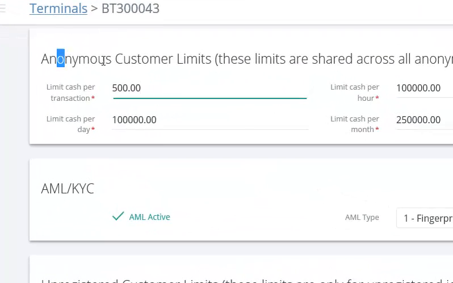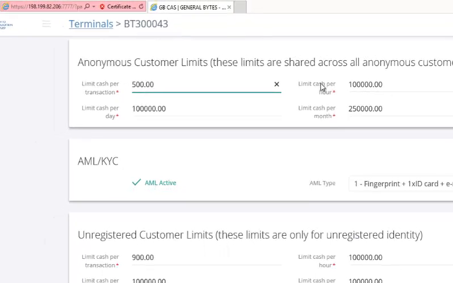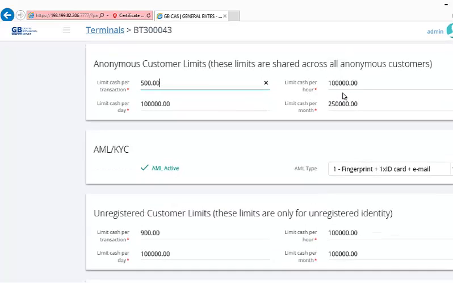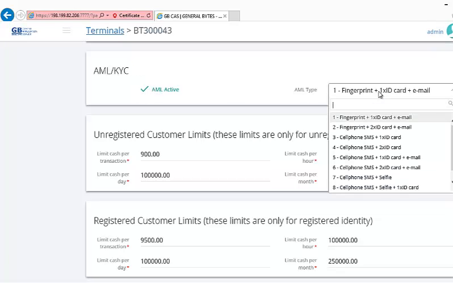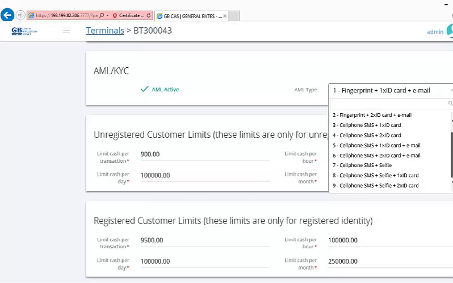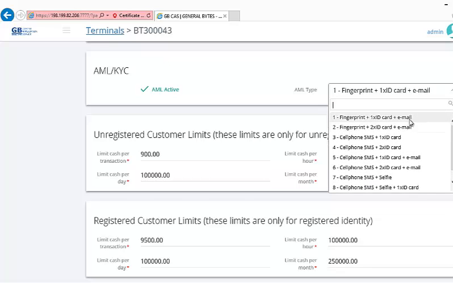Now for the anonymous customer limits, this is for anybody who's anonymous. You could see I set it at $500. I'd strongly recommend you keep it under $1,000, just to make sure you have no issues if you are in the United States with compliance. And then you can put the rest of your limits as well. AML, that stands for anti-money laundering, and KYC is know your customer. You should have that activated and pick whatever you want here as far as your security requirements.